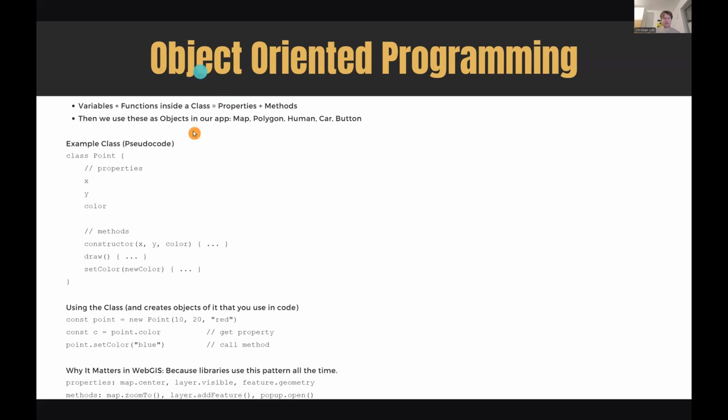Basically, in libraries, we are working with objects, like a point here. You can see here, I have a point, an example pseudocode class Point. The point has properties: X coordinate, Y coordinate, color. It has methods: constructor, drawing the point, setting the color of the point. And these properties and methods are nothing else than variables and functions. Variables and functions inside a class are properties and methods.